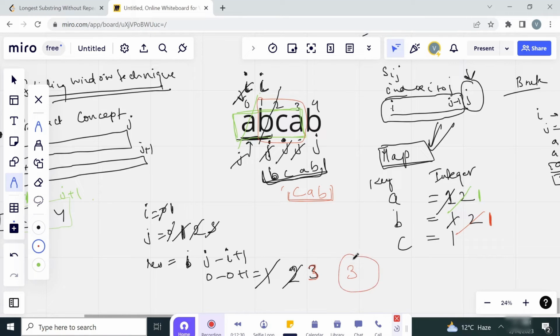So now we have no more characters, so we have got our result as 3. So 3 is the max length of substring with no repeating characters, that is ABC.